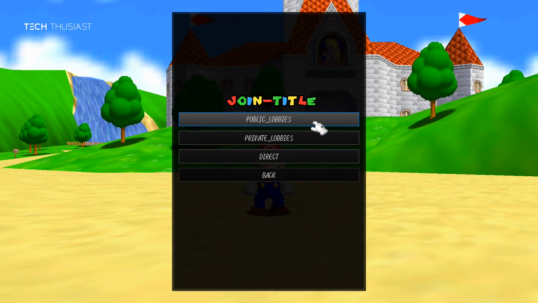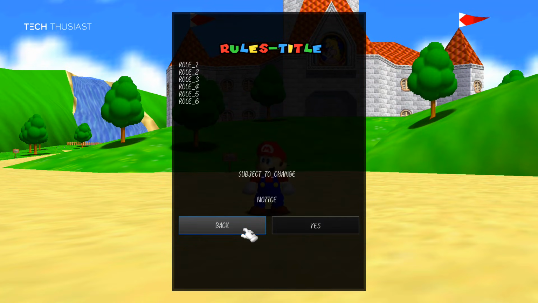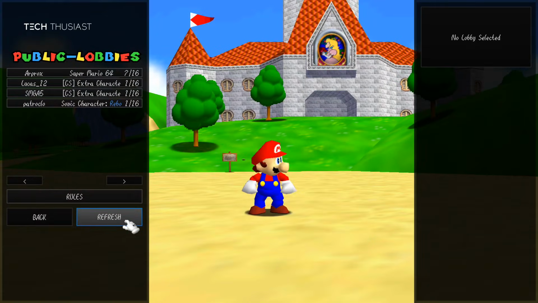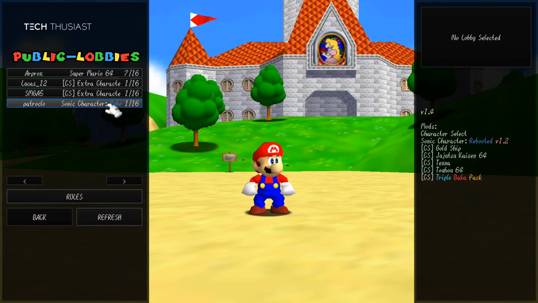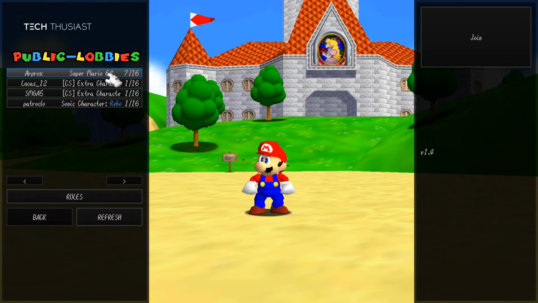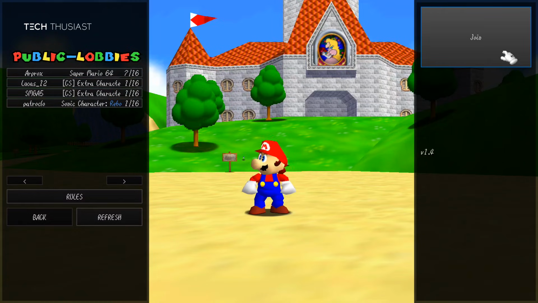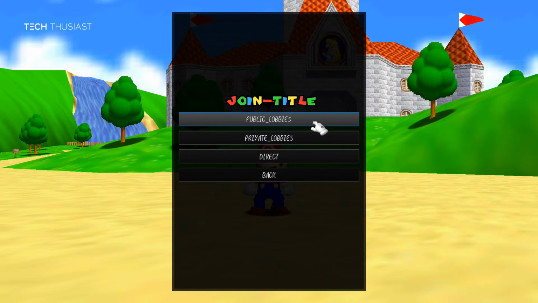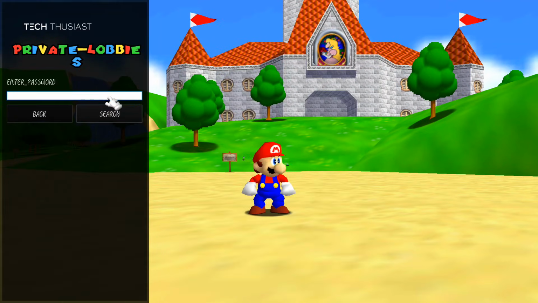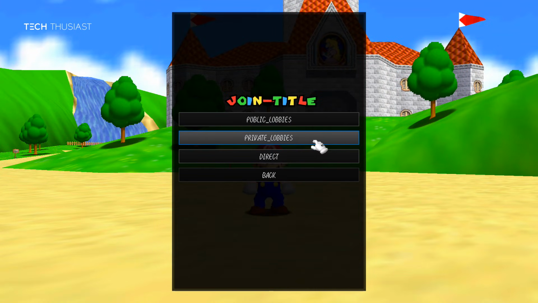Now if you were to join someone else, first let's go to public lobbies, and there are some rules here. It's not showing them, but basically you need to agree to them and press yes. And here you can see the public open lobbies. Now if you go over each of them, you can see the version of the game they're running and the mods as well. So if you just tap on one and go to the right, just click on join, and that should be it. But I'm just going to back out and go to private lobbies, and here you can create your own lobby and give the password to someone else to join.